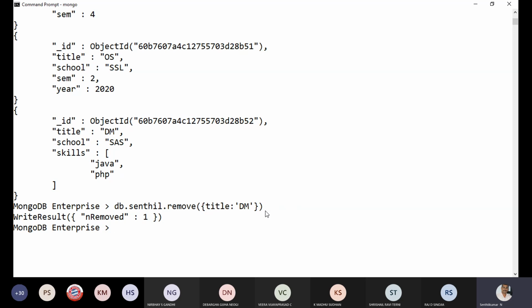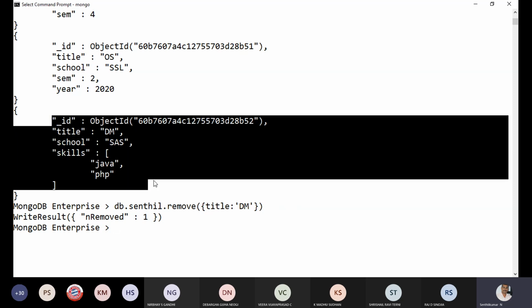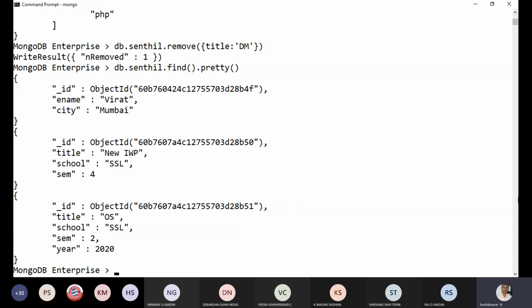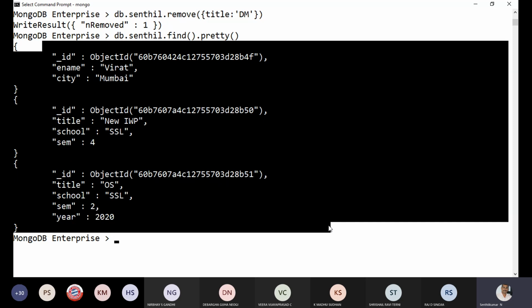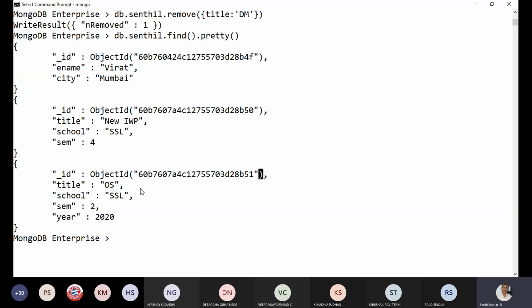So when I click enter, what happened? One record is deleted. This entire record will be lost. So when I go for db.pretty, that DM record is not there in the result. Only 3 records I have over there: Virat, new AWP and OS. There is no DM. Why? Because I deleted it using the remove command. So this is how you can remove it. You can go for multiple combinations using OR, what we discussed earlier. Yes, you can do that. So that is how it works.